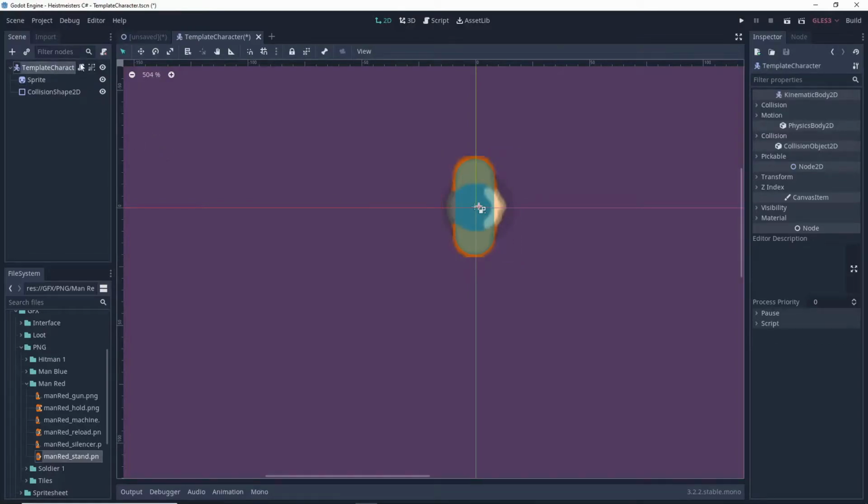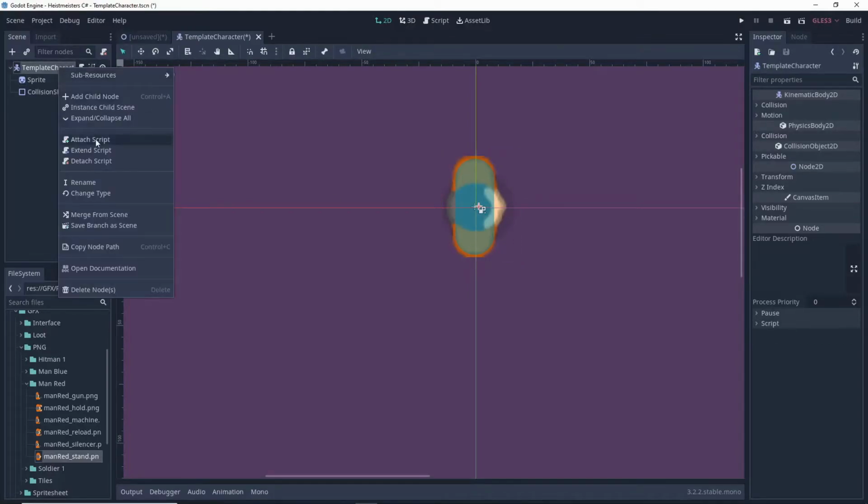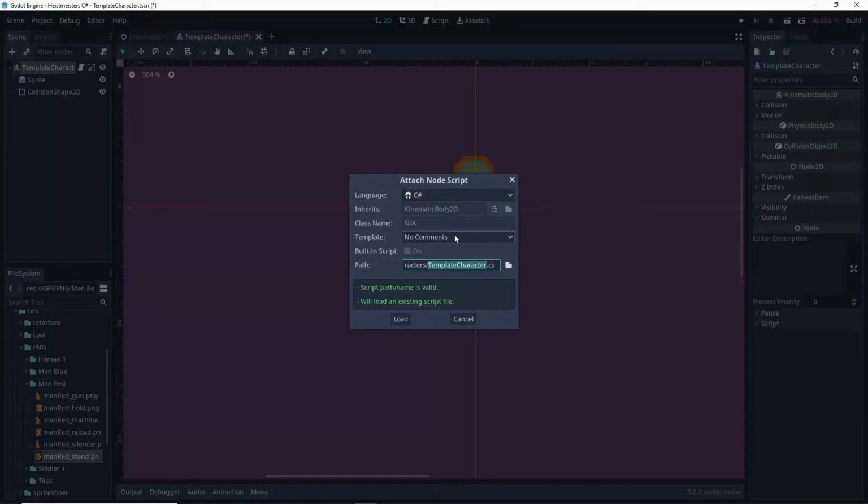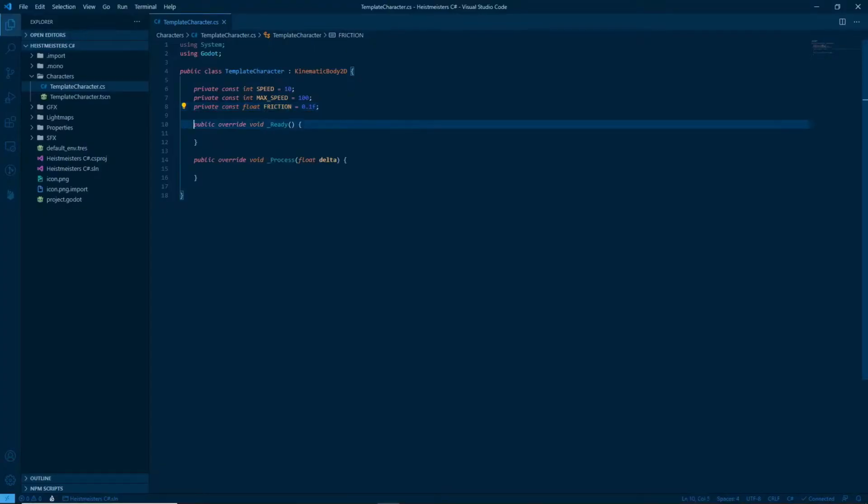With that being said, just click over here, right-click, attach script, make sure it's C#, templates, no comments. You probably won't have any templates over here, but that's okay. If that's the case, I'll put a card over here to a video where I teach you really quickly how to make one. Make sure the name is correct and click on create. Mine's loaded because mine's already created. Then you'll see something like this, probably with comments, but just delete them.